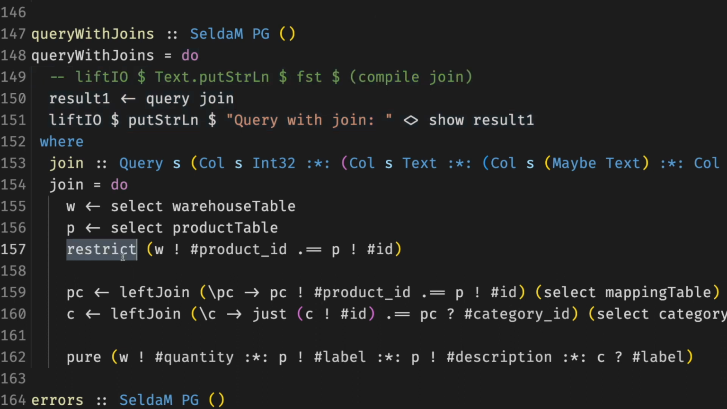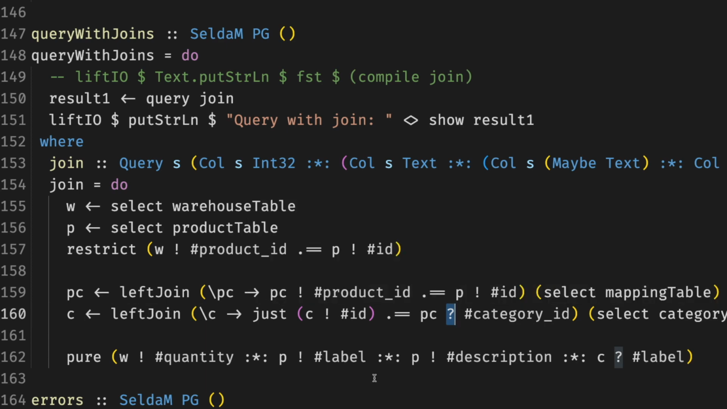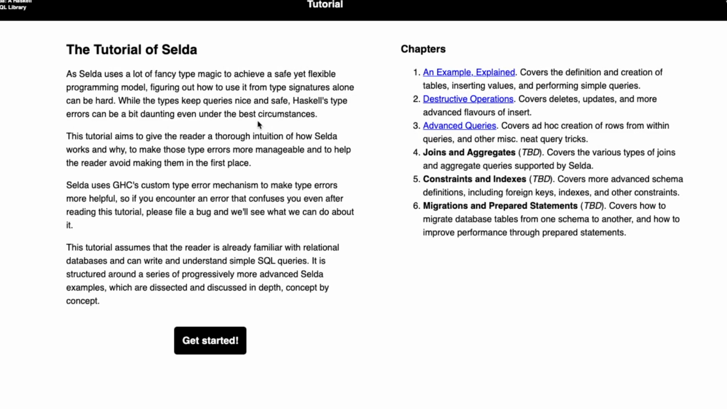We use restricts and left join to query with joins. We use question mark to extract column from a nullable row, and the rest should look familiar. And this is the generated query. While the TypeScript query is nice and safe, Haskell's type errors can be a bit daunting, even under the best circumstances. In practice, type inference rarely needed any guidance and the compilation errors were relatively clear. The only problem we encountered was the mismatch of ID and SQL's int32.